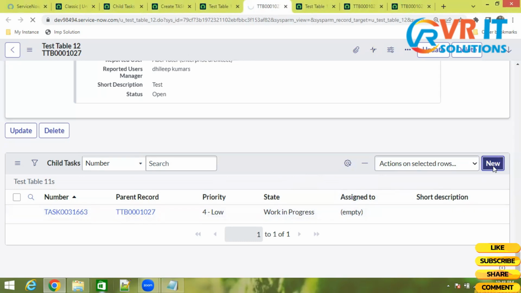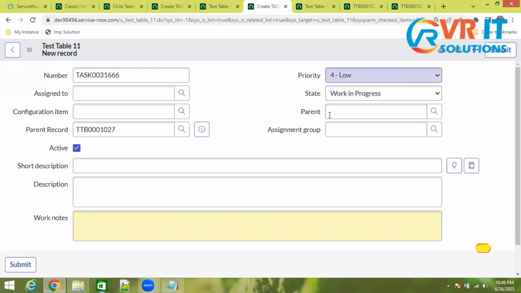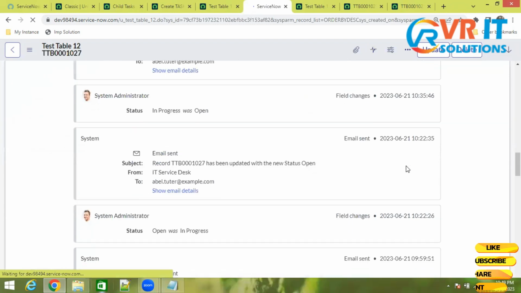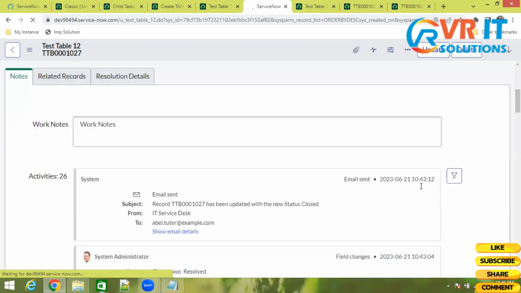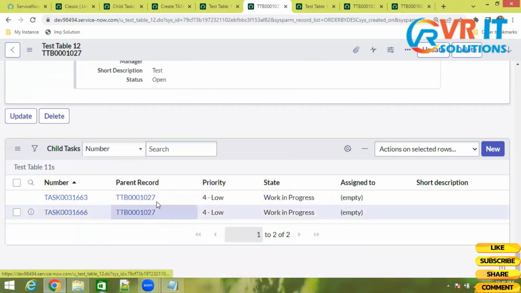So create new, okay, and you see this time the parent record number is automatically populated because we added the condition in the relationship. So you need not fill the parent record number here because the relationship is already built and the condition is also built. Now you can fill in other details. Simply click on submit. So now this parent is related with two child records. You can identify that using this parent record field.